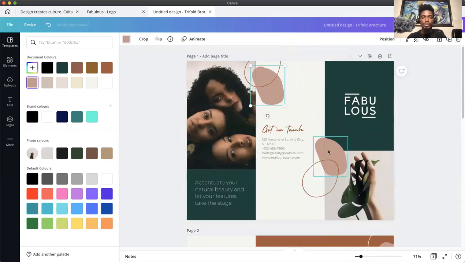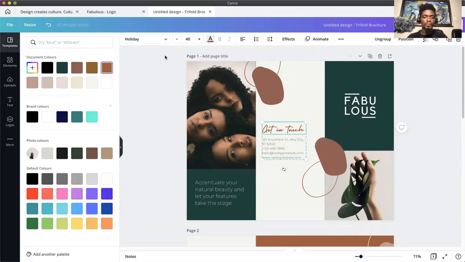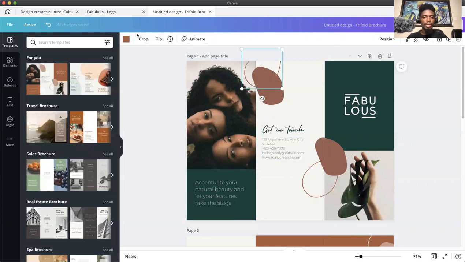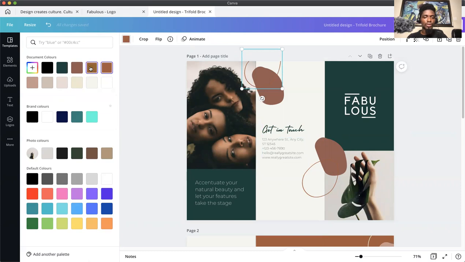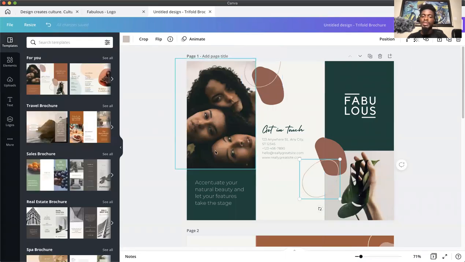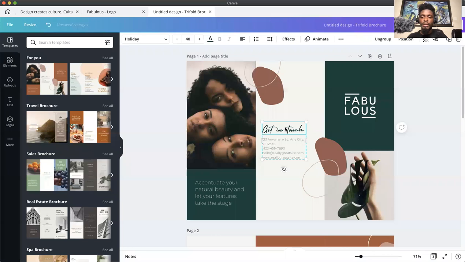So we'll just change this to this, change this to this, right? Change this to like the deep green for that, and I'll keep the deep green for the text as well. And then we can change this color to, no, that's too much. So let me use this, okay? So we're basically just adapting this to fit our design, okay?